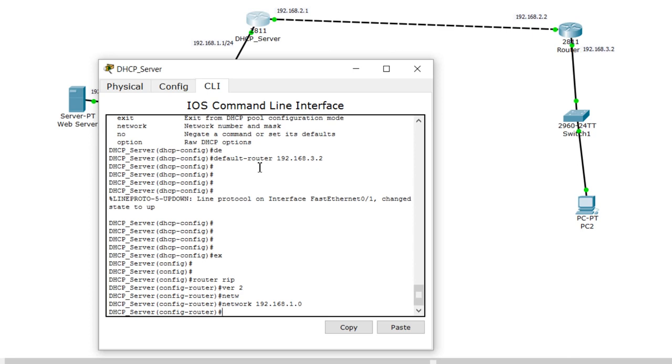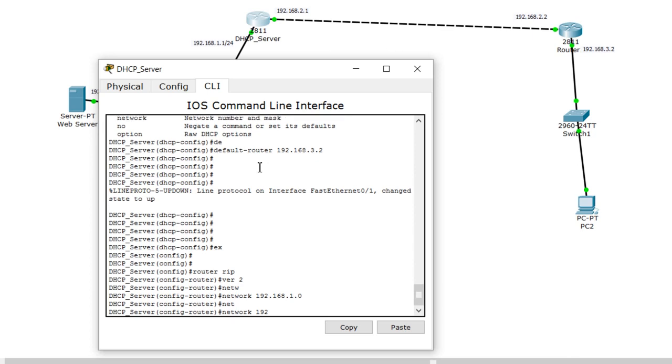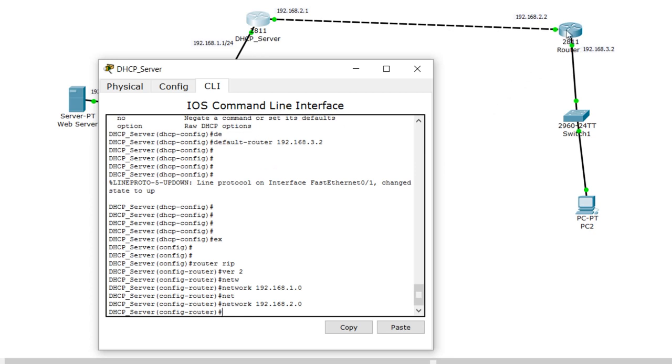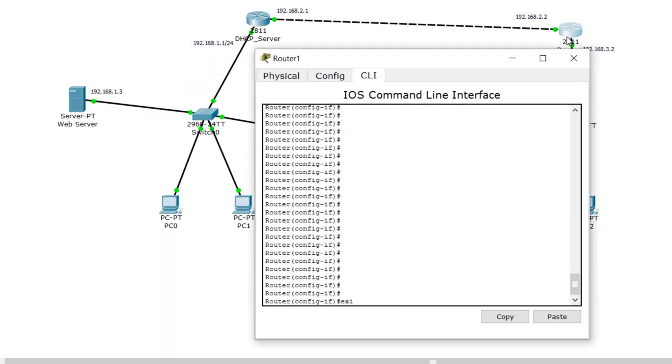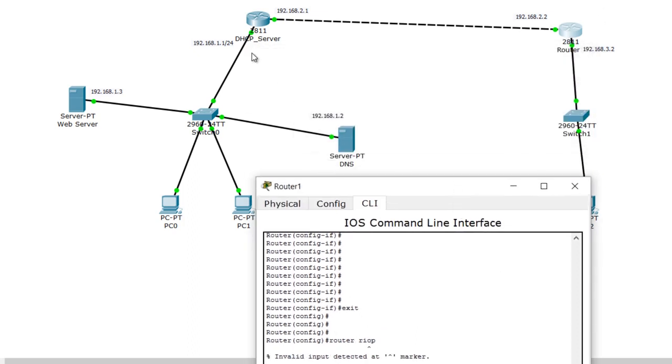network 192.168.1.0, network 192.168.2.0. Similarly, I'm going to enable router rip on the other device, network 192.168.2.0 and network 192.168.3.0. So technically RIP would be enabled on both these devices, so we would be able to communicate.